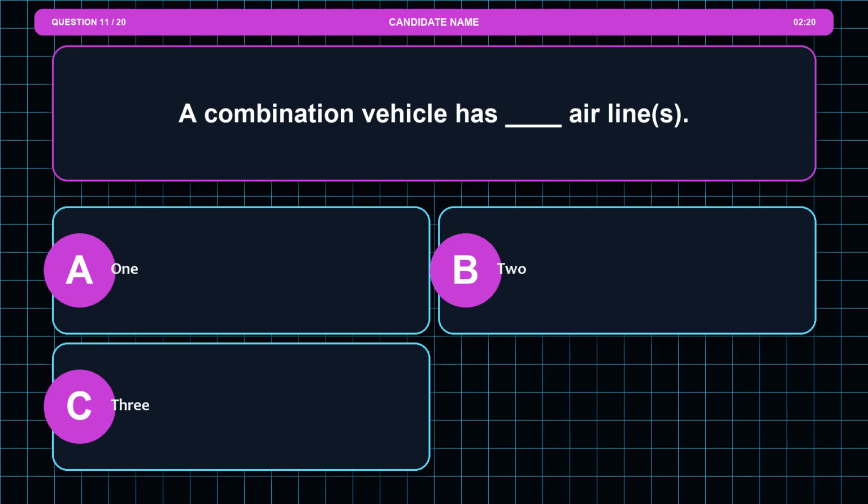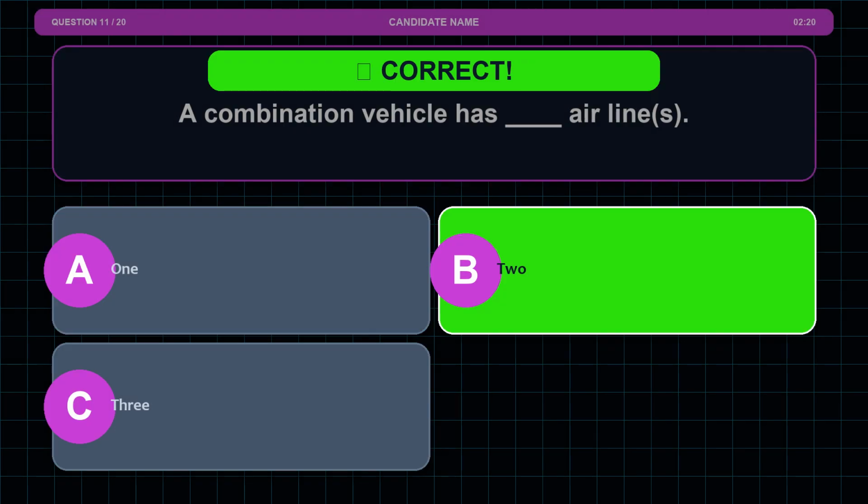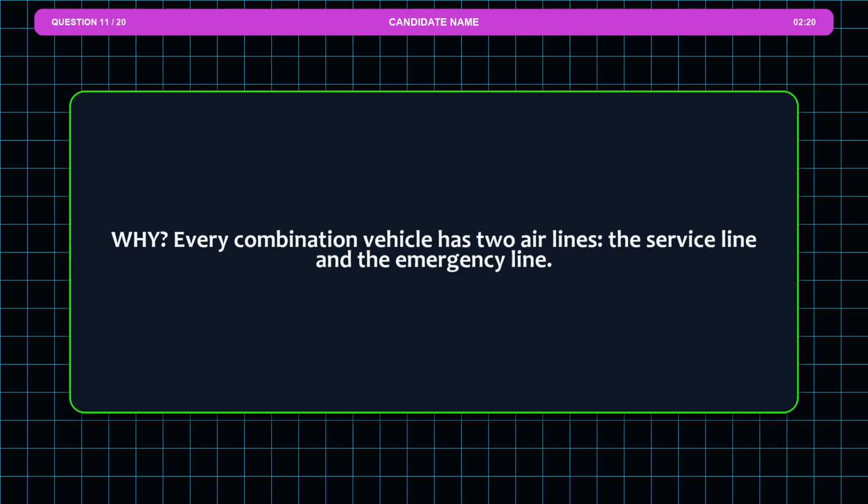Question 11. A combination vehicle has blank airlines. Option A, 1. Option B, 2. Option C, 3. The correct answer is option B, 2. Explanation. Every combination vehicle has two airlines, the service line and the emergency line.